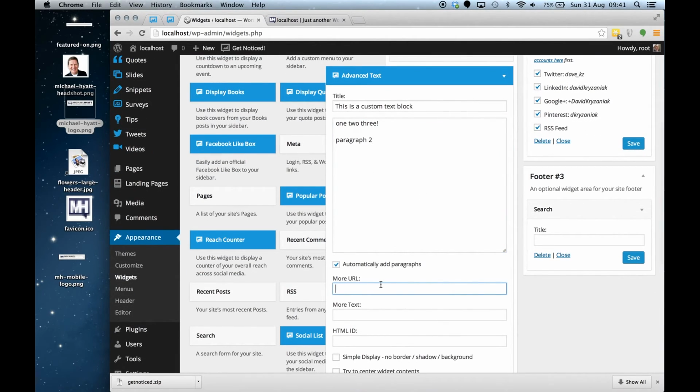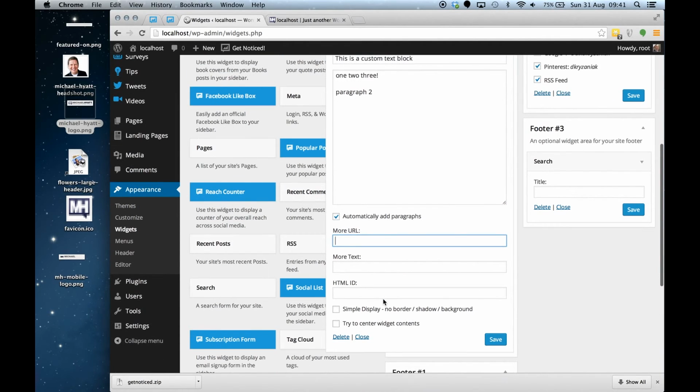If you want to add a more link, you can do that here. If you wanted to give it an ID for styling, maybe you don't want to give it the rounded corners. You just want it to be a box with no background. You can check the box here. You can try to center the content. I'll do that. Hit save.